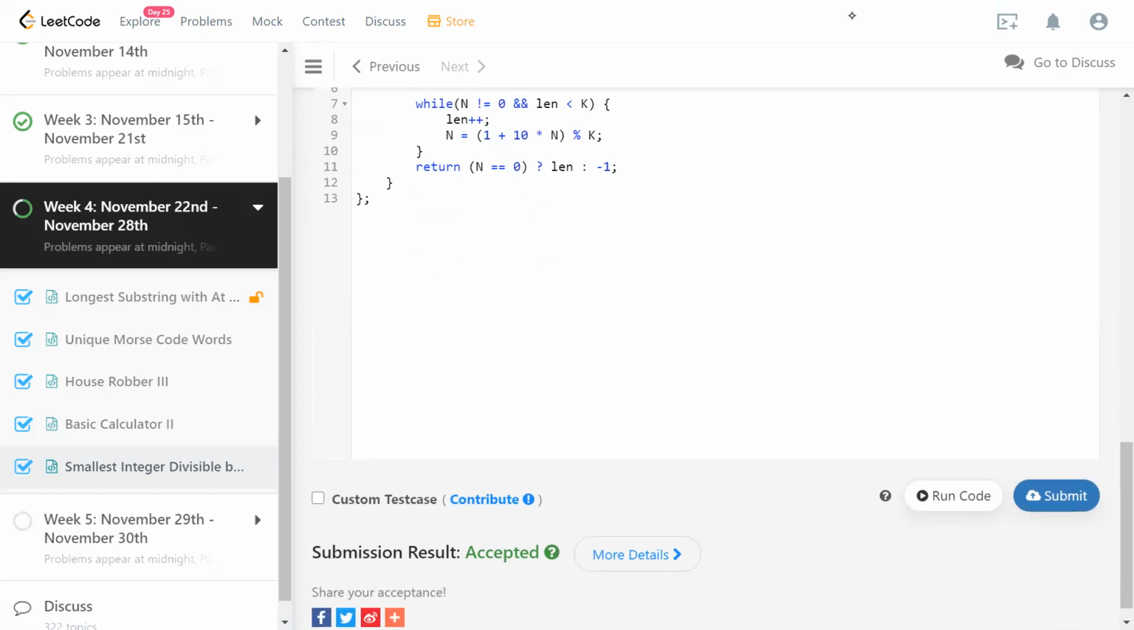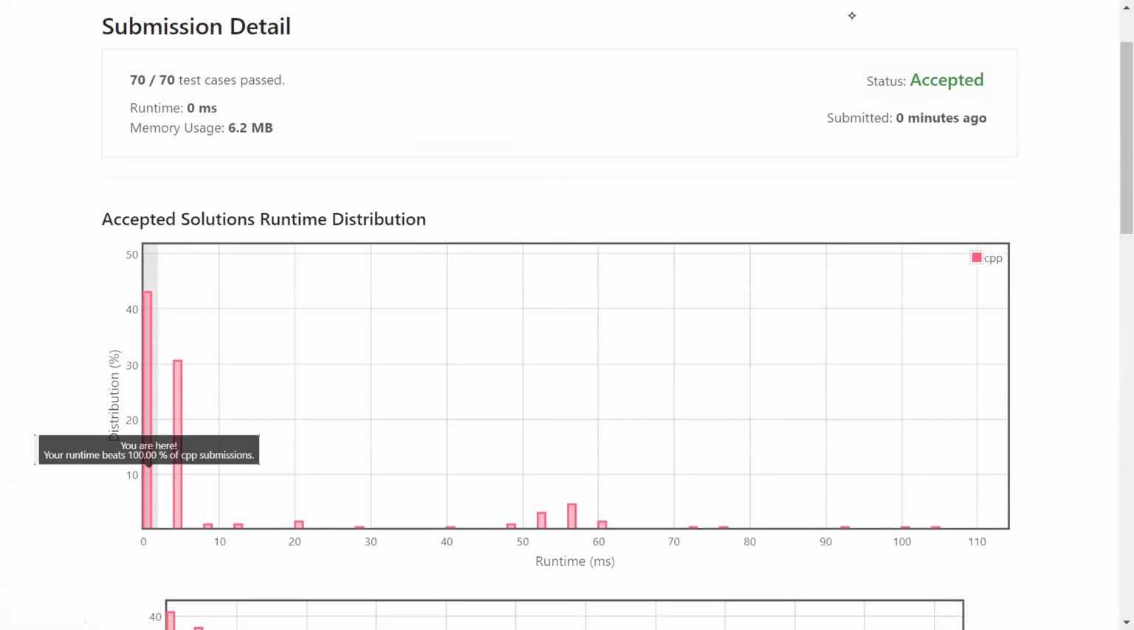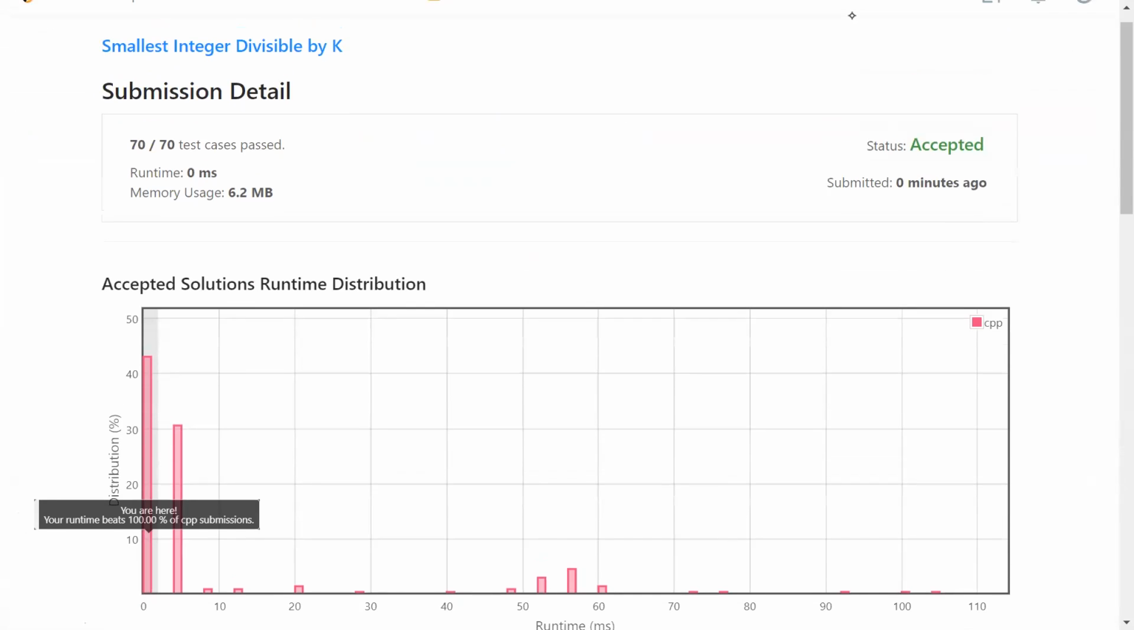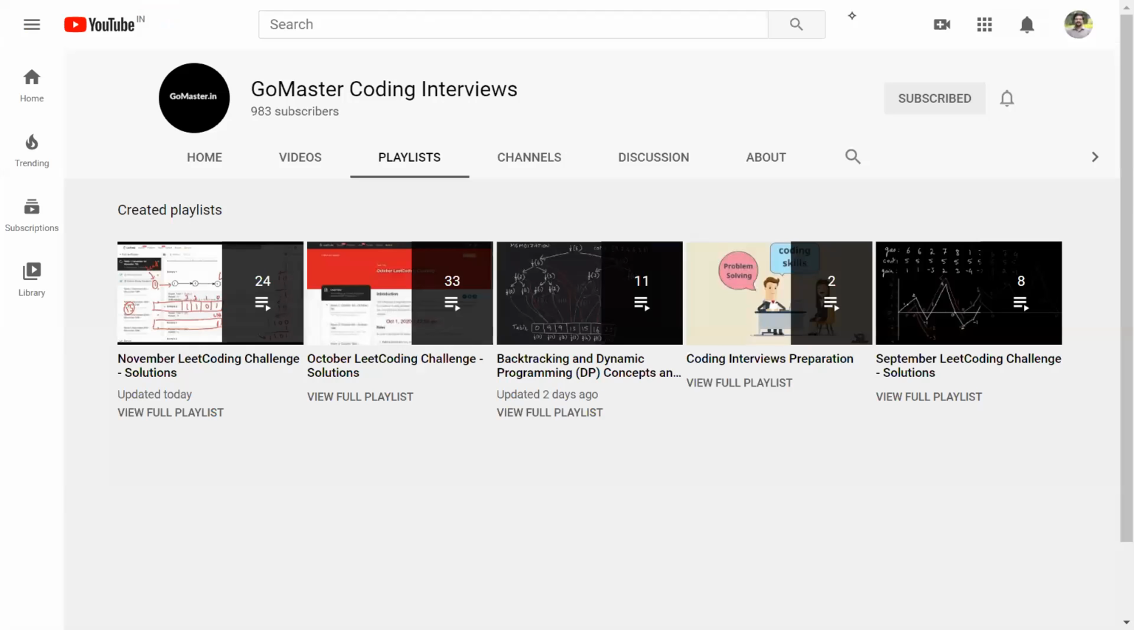All right, let me see how much time it takes. Yeah, it works pretty fast, right? It took a negligible amount of time. Yeah, this is pretty much the fastest way of doing it. All right. So if there is any other way of doing it, please let me know. There are multiple ways of solving this problem.